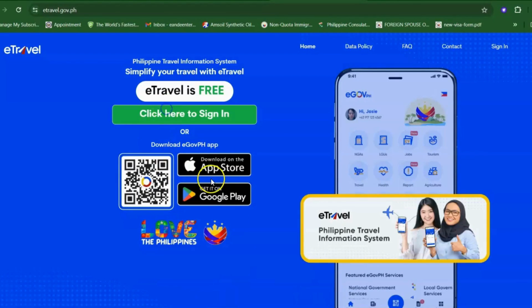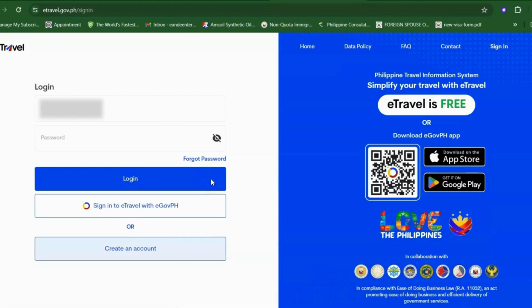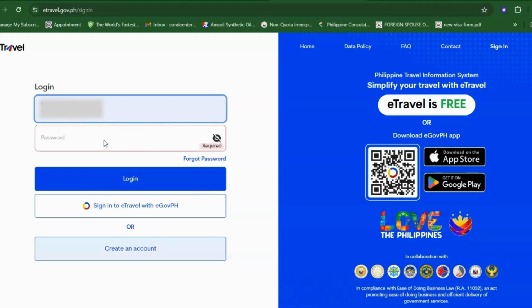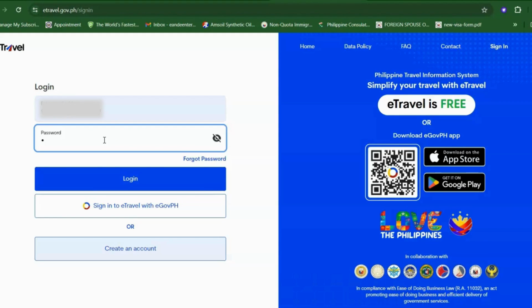This tutorial is for foreign passport holders. Don't worry, we also have a tutorial for Philippine passport holders. So how do you register with the latest changes on eTravel? I've shown you guys how to create an account with eTravel. Now, having an account with eTravel, all you gotta do is log in with your email and your password.